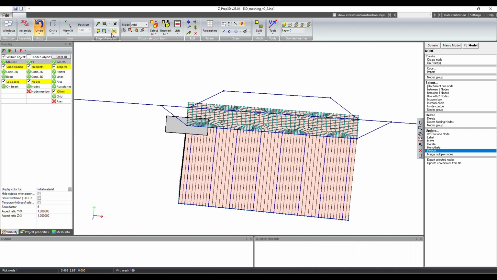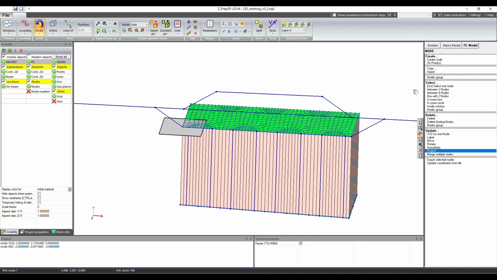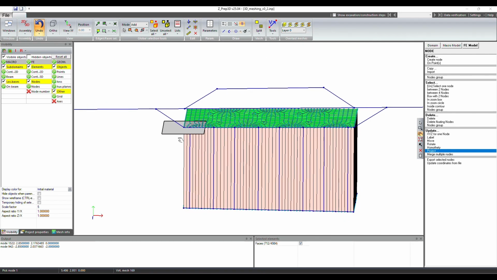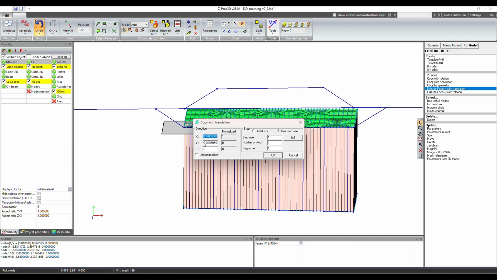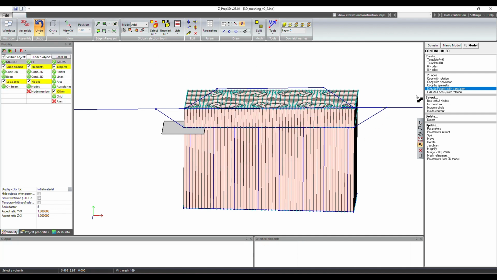select faces. We do this by doing in a box of 2 nodes. This will select all the faces that are contained in a box spanned by 2 nodes. Now again, pick a vector, this one here. Now you notice this vector is not perfectly vertical. Let's still extrude these faces with translation. The vector has been taken here and this is what we get.